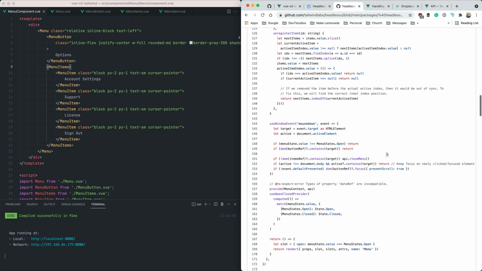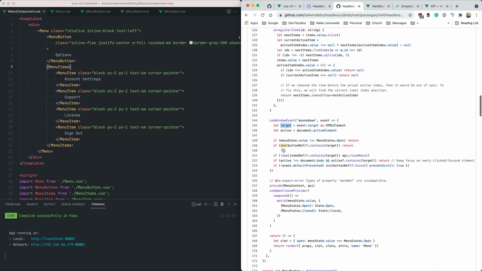So you'll notice that they have this use window event. So this is all Vue 3 and TypeScript. So don't worry if this looks a bit chaotic. But really what they're doing is they're listening to the mouse down event on the window, and they get the target element, which will be the button, which is whatever's under the mouse when it's clicked, and the active element. And what they do here is if it's already open, or if it's not open, then don't do anything.